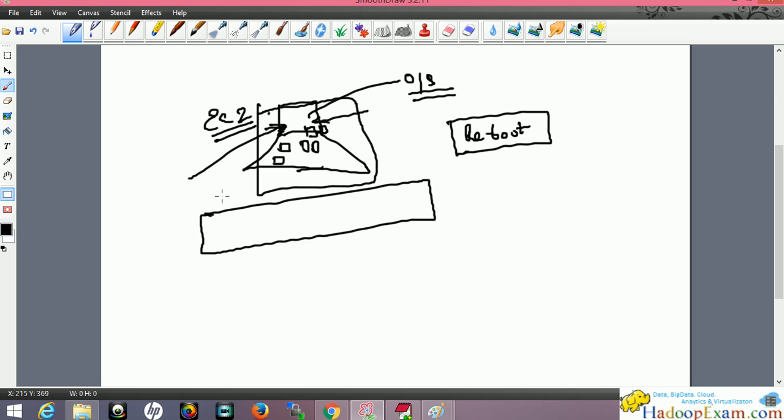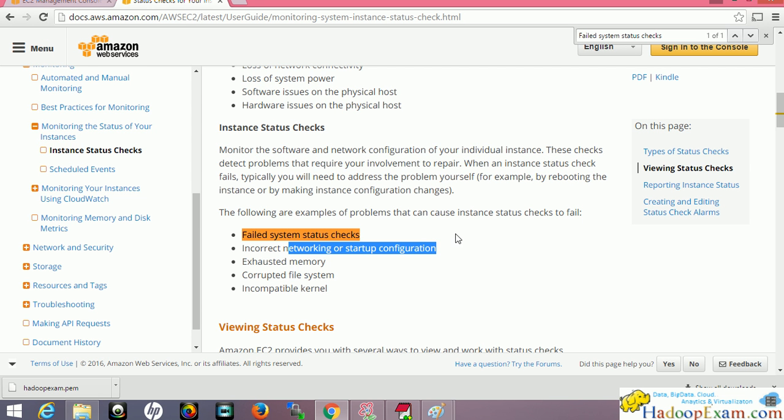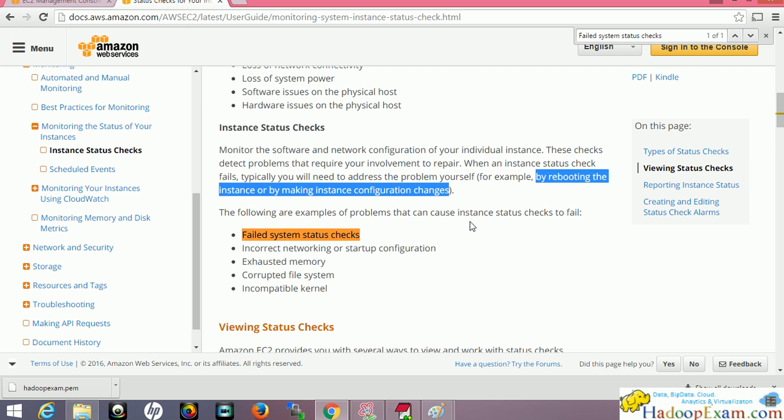It will restart your virtual machine, and you can even change the configuration for the rebooting. Rebooting will not change the private IP address and instance ID, but stop and start will change your instance ID and private IP address. That's the reason you will just reboot your instance, and if there is any problem, it can clean it out. That is how you can solve instance status checks failing, by rebooting your instance or by making instance configuration changes.